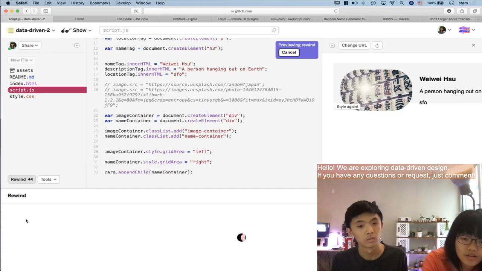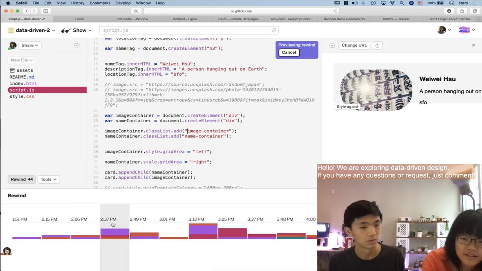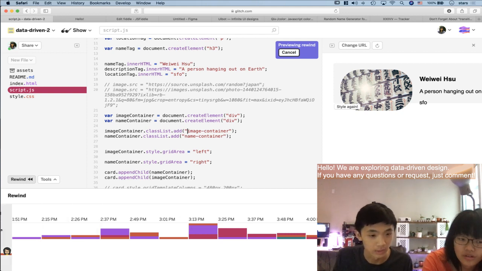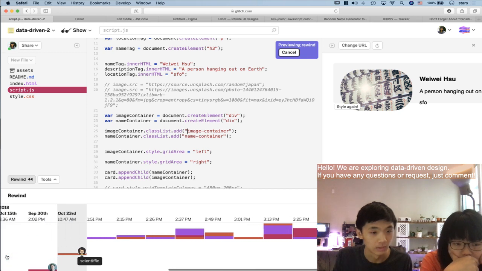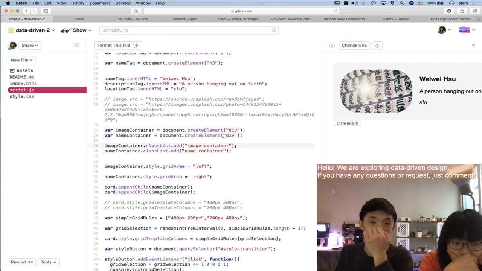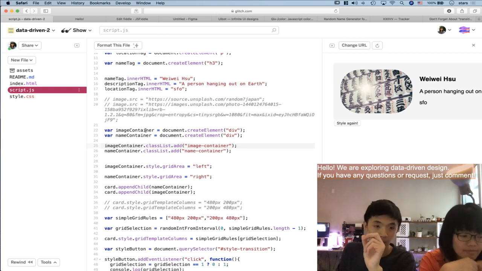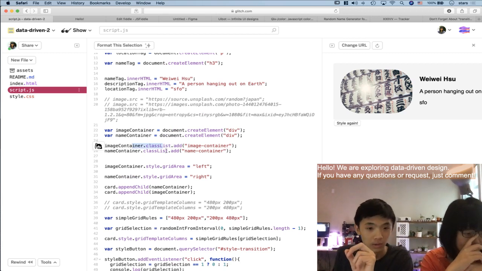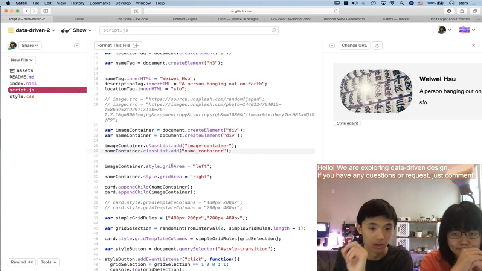Rewind button. Oh, so it had version control. Yes. Okay. Has someone created a remix? Who's that? Someone did. I don't know, it's not clear. Okay. Image container, name container. We're adding them, and we're never going to remove it.